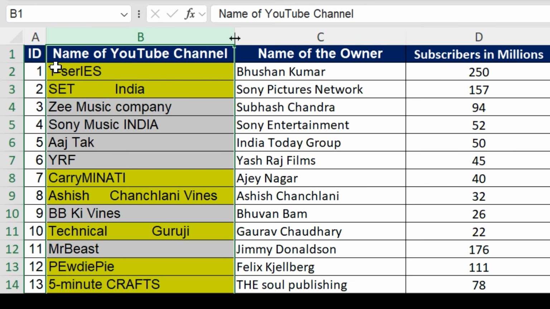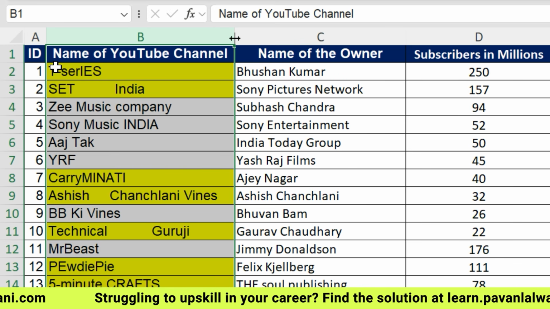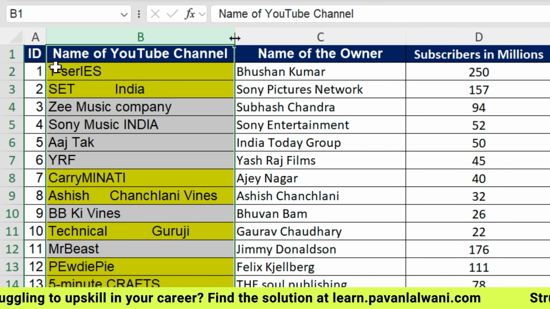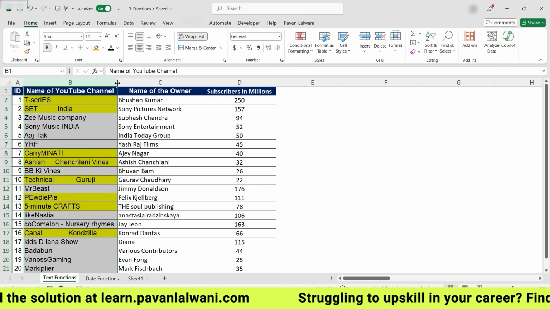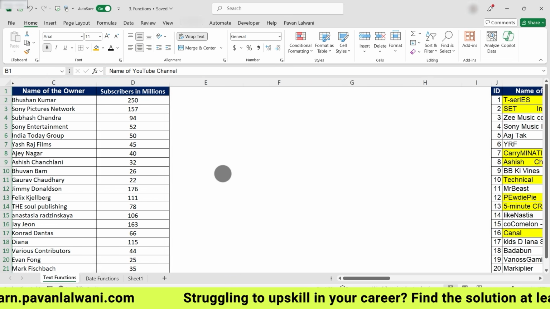Now if I present this data to my manager, to my senior, to my teacher, obviously it will not make a good impression. So we need to clean this data. This is dirty data. We need to clean this data in order to make it more presentable. So there are various functions in Excel we'll be applying one by one. So let's do it, everyone.